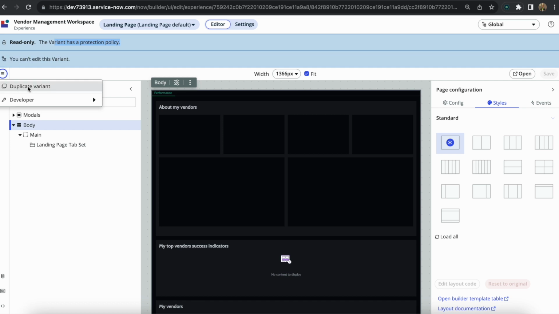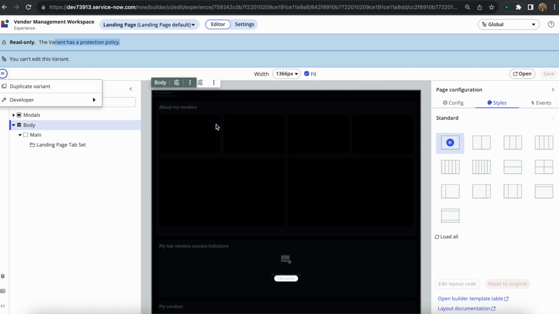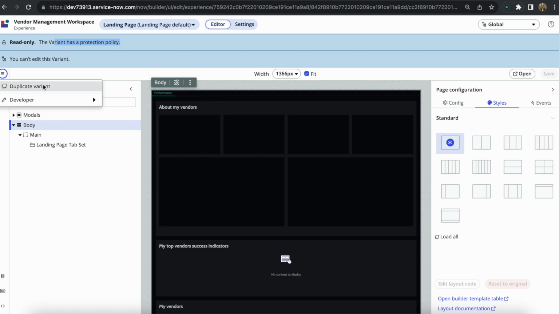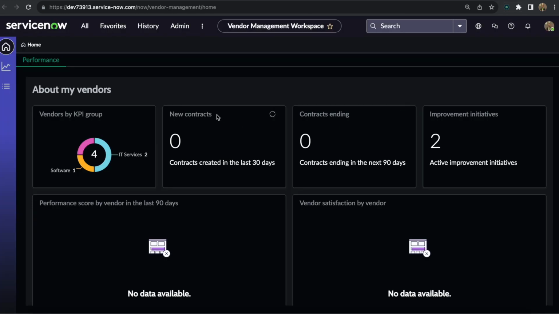From here you just need to click on this duplicate variant, and then all the components from here get copied into that duplicate variant, and you can make any modification in that, and you can use that duplicate variant as the default landing page for your workspace. Now let's move to the workspace.